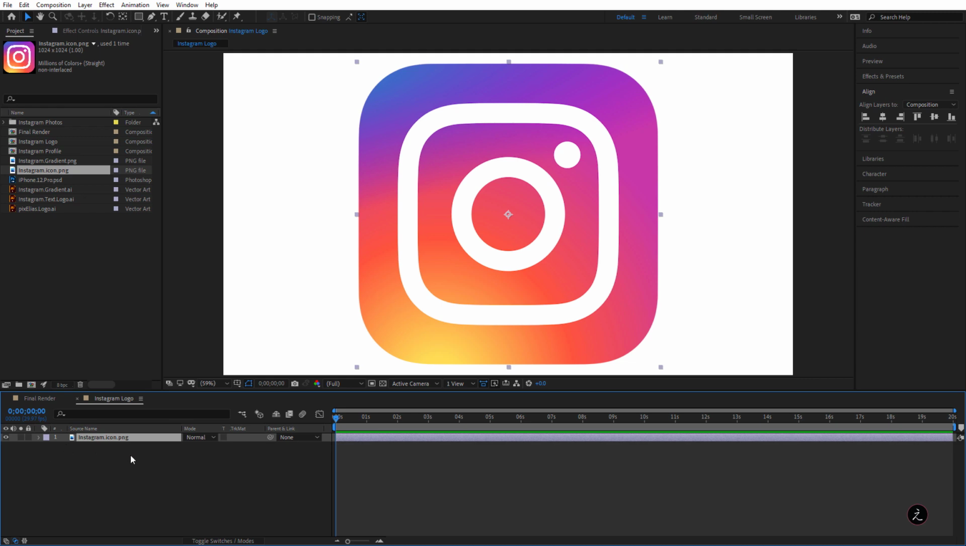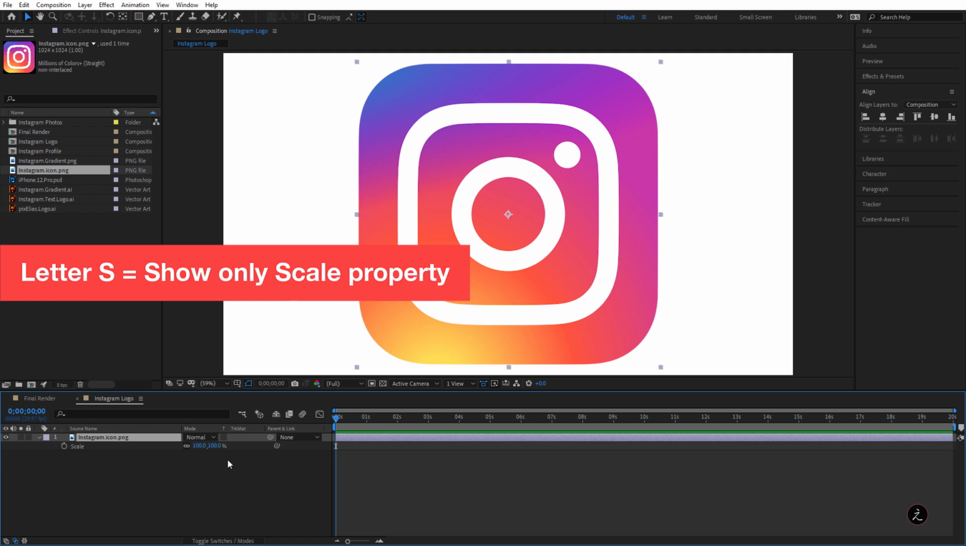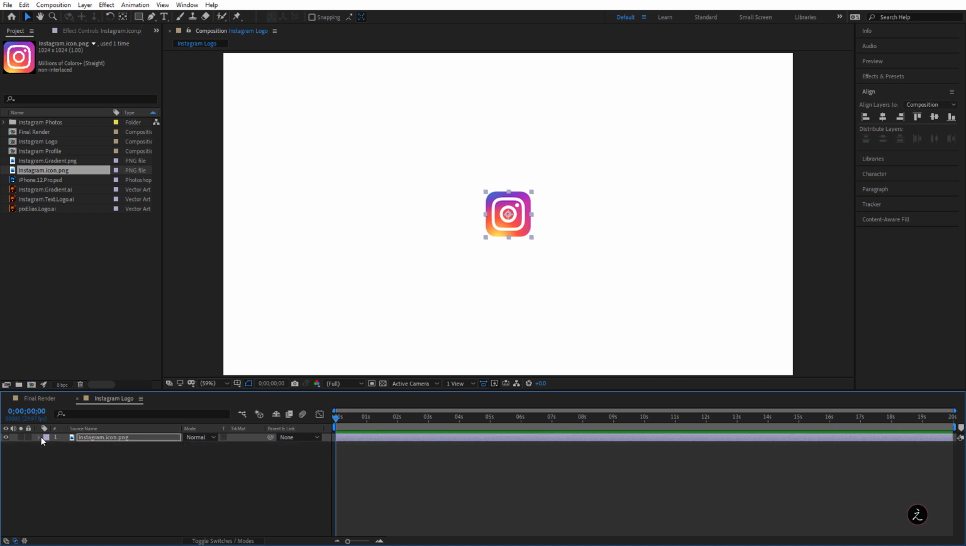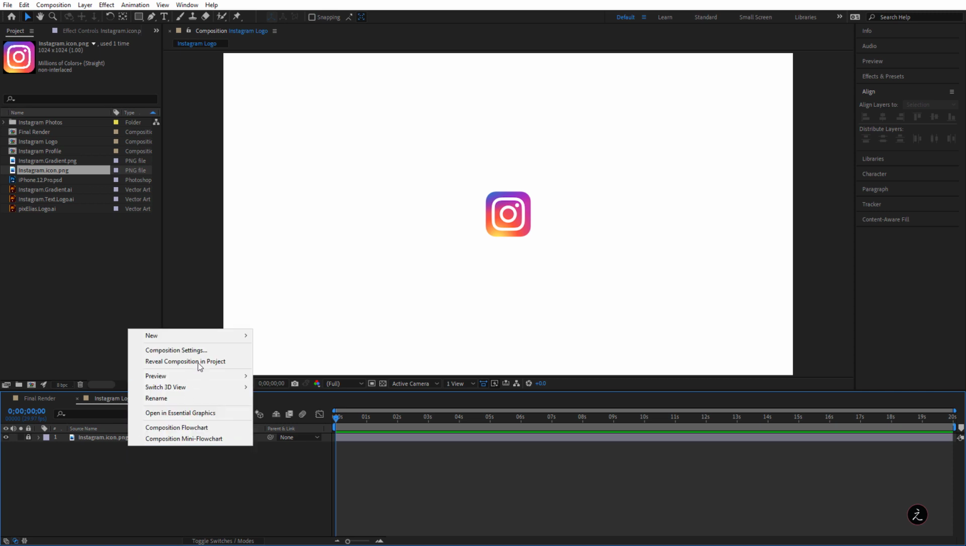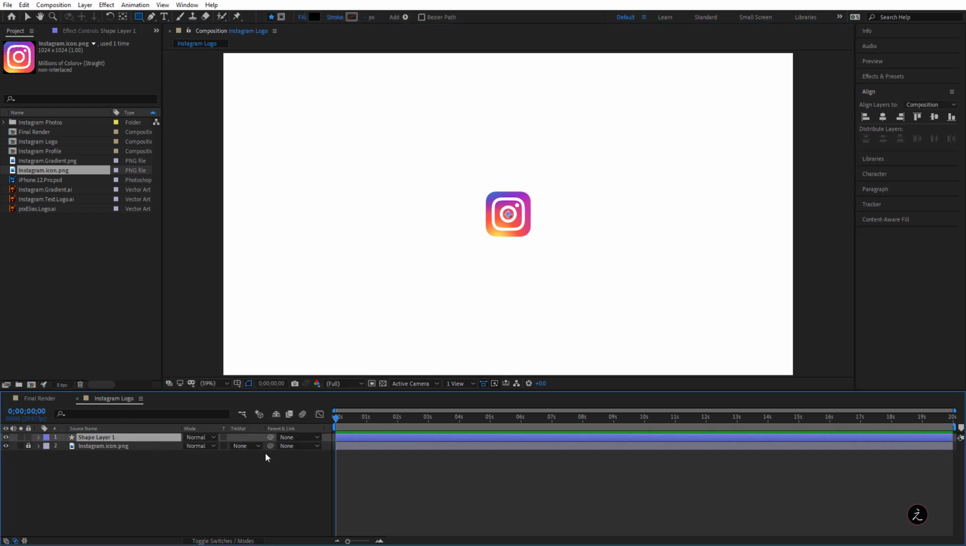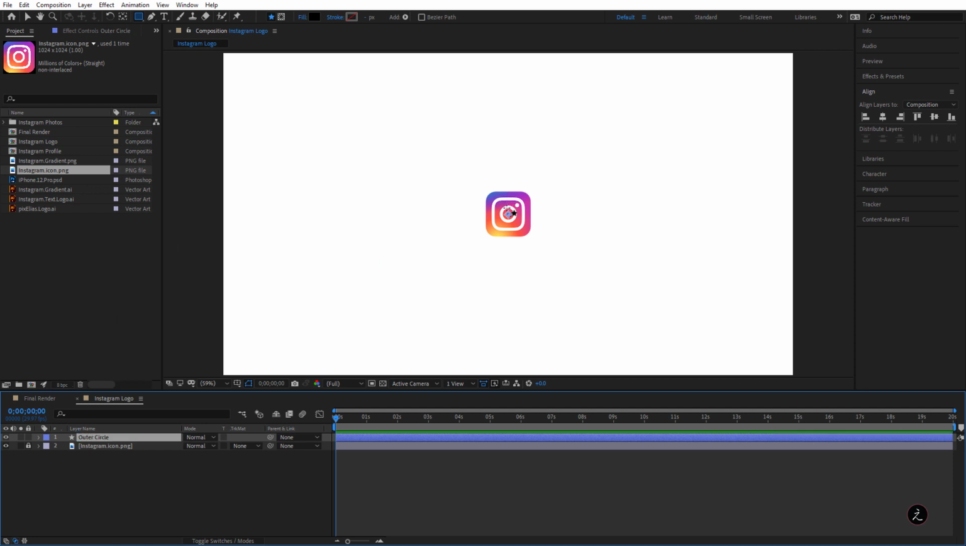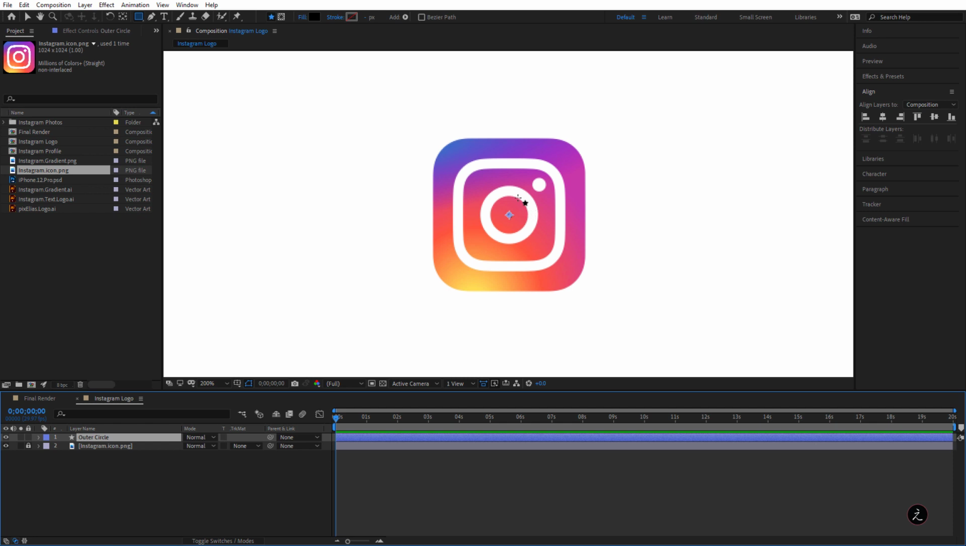I'm going to press the letter S on the keyboard to bring up the scale property, and I'm going to scale this down to perhaps, let's see, 15%. At the same time, I'm going to click on the logo icon so I don't accidentally move it. Great. Let's right-click and create the first shape layer, which I'm going to rename to outer circle. Hit enter. I'm going to zoom in a bit here so I can see what I'm doing.